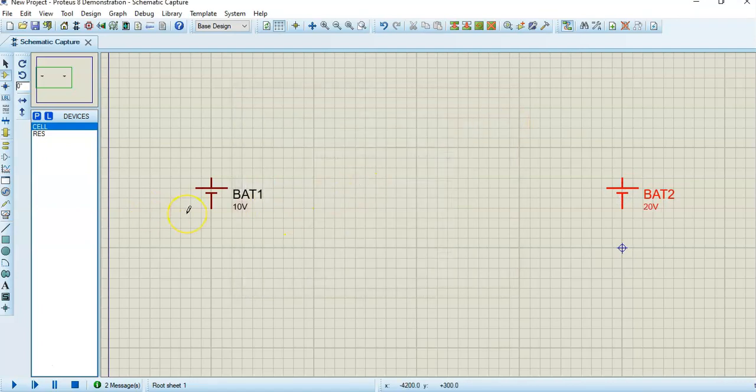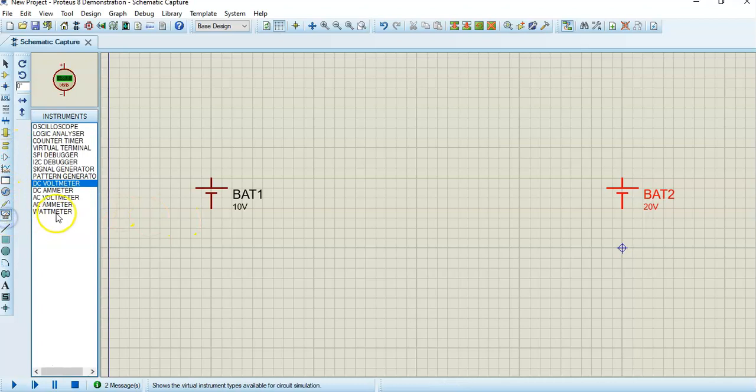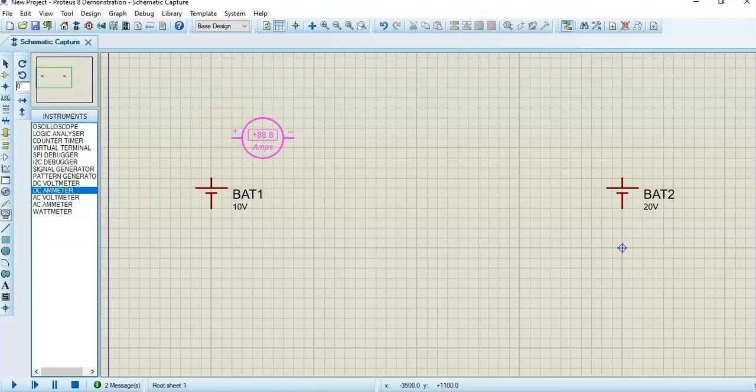So next on the path we need an ammeter. So go to the virtual instruments, which is here, and bring the DC ammeter and draw here. Now since the current enters from here, we already got the positive of the ammeter in the right direction, so just make this connection.